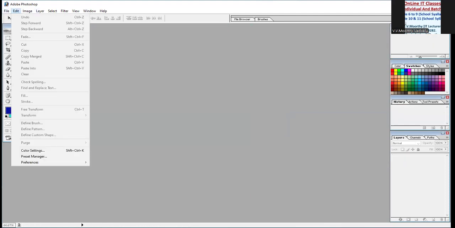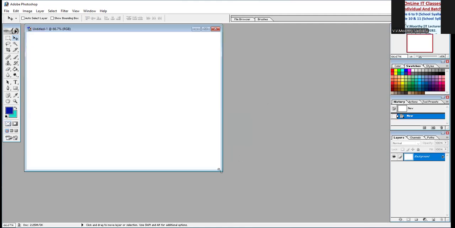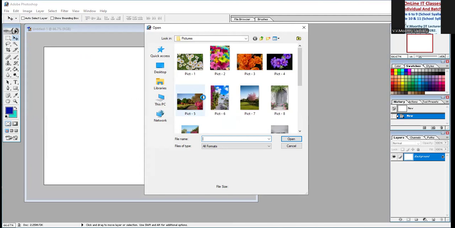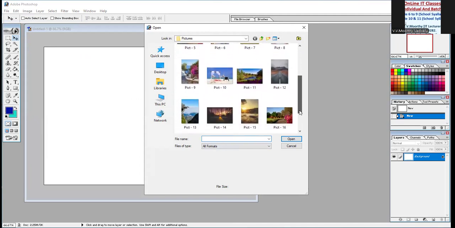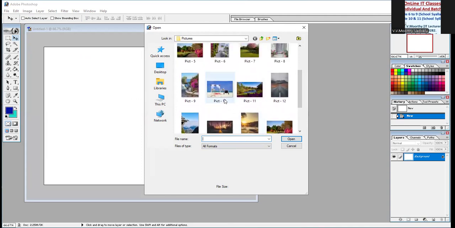So file new, white color, contents white color, option button. So then okay. Now go to File, Open, from JPG files or BMP files or whatever. Now select this one. Then after that, okay.